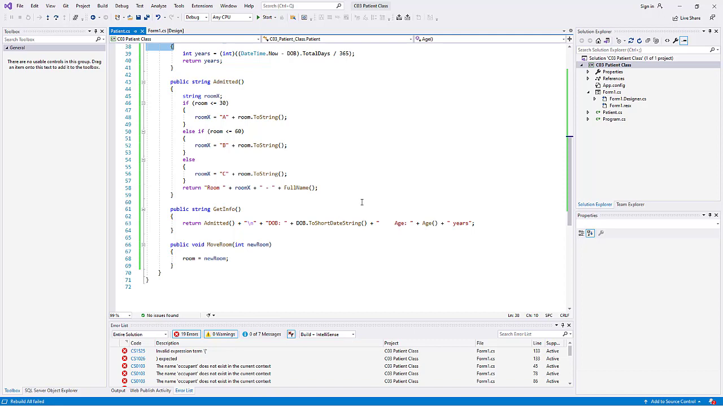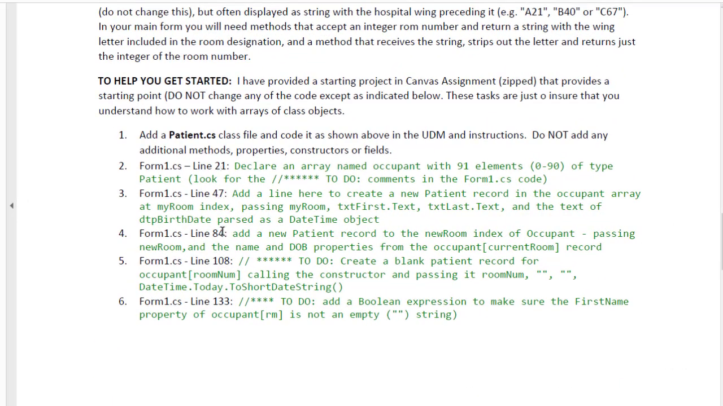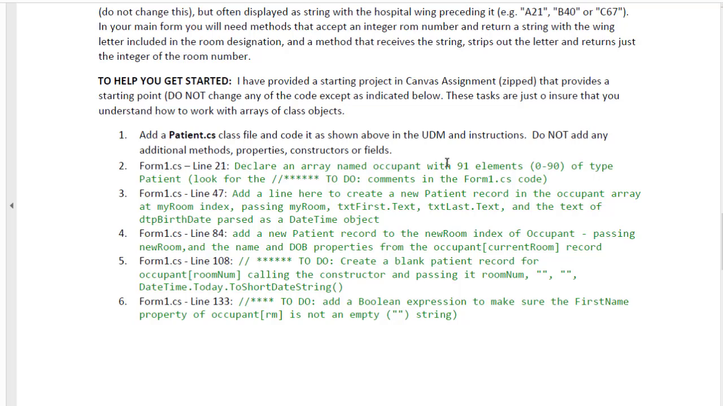Let's go back and look at those instructions. So we had some things specified we needed to change. Line 21, 47, 84, 108, and 133. The first one here, line 21 in our Form 1, is to declare an array named Occupant with 91 elements, index 0 to 90, of type Patient. Now we couldn't declare that array until we'd created the patient class, so that makes sense.